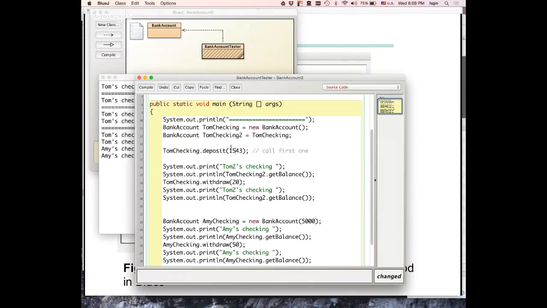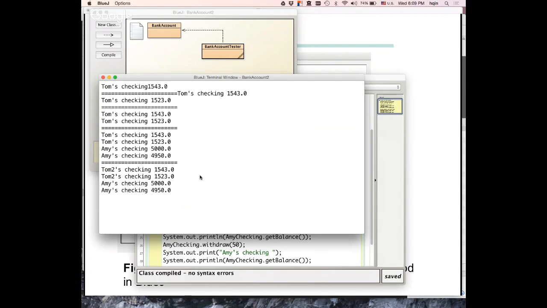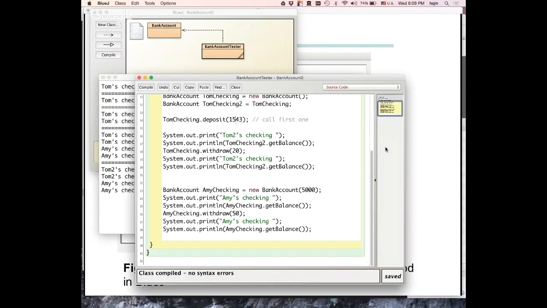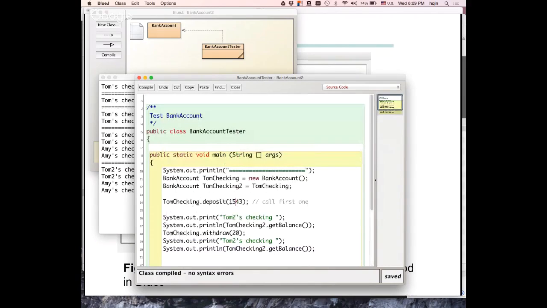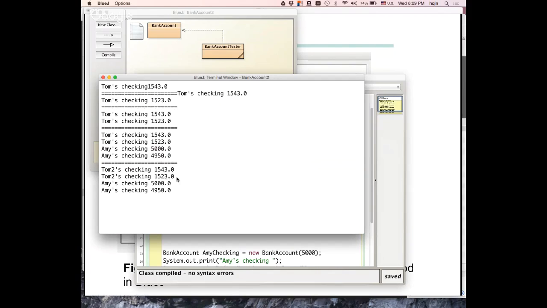So here, okay, compile. Let's run again. Right, it's actually exactly the case. Even though I deposit into Tom's first variable, Tom checking, and then I even withdraw from Tom checking, every time I print out from Tom checking 2, the other variable is also changed. That basically shows the two variables point to the same thing, the same instance.